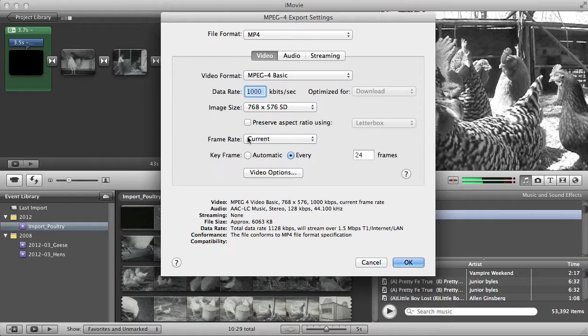Frame rate, it's a good idea to keep that current, and a keyframe every 24 frames. That works especially if you're going to work using the web. Now the piece here is that the higher the data rate, the better quality of the file you're going to have. 1000K is pretty good. 2000K is going to be even better. Let's put it at 2000K.